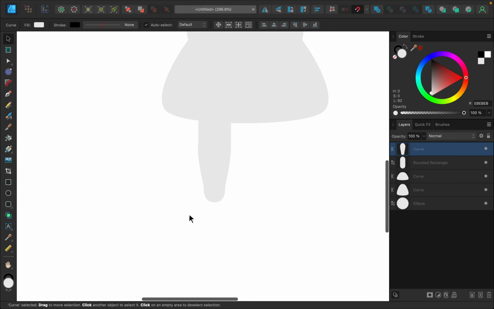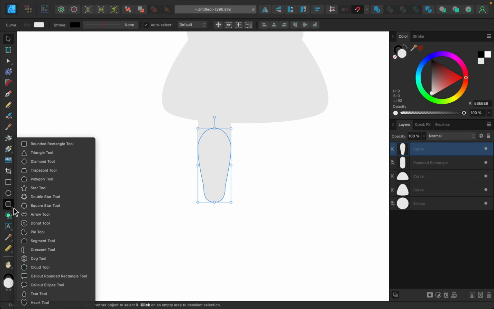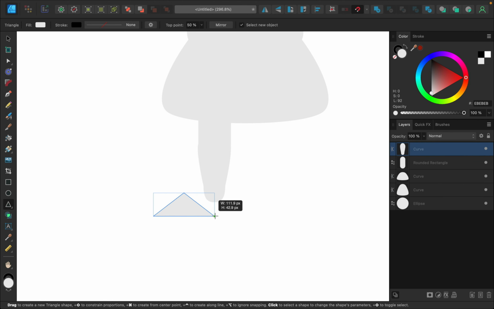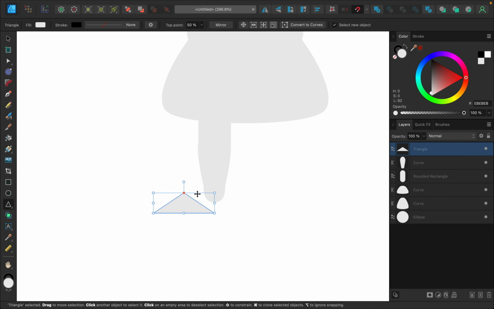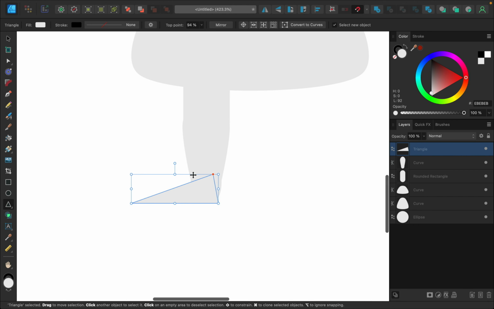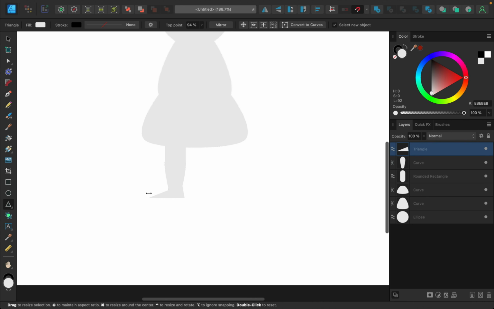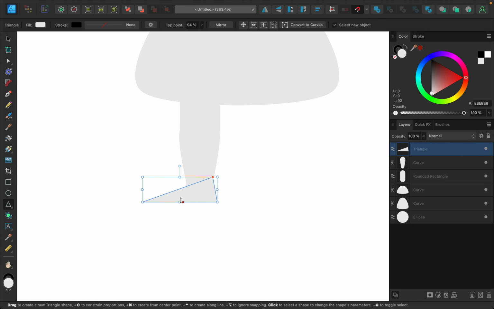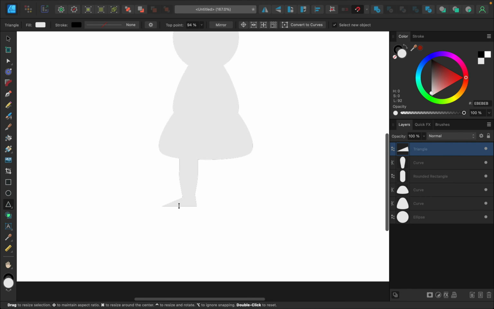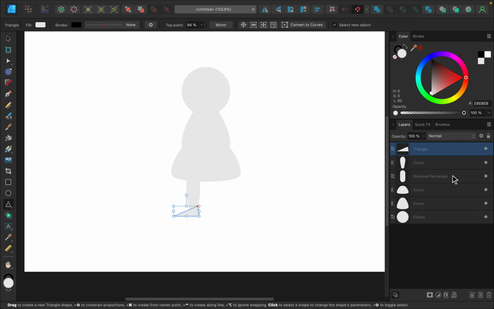Alright, so next I want to make the foot. For the foot, I'll go into the shapes, and I'm going to grab the triangle tool, and I'll just click and drag out a triangle. The nice thing about the triangle tool is you can adjust this top point here to create more of a foot shape, if you can see what I mean there. I think I'll move this point over just a little bit more. Then I'm going to place this so that the angle is looking like that, and you can adjust how big the foot is a little bit. I think maybe a little bit bigger. Alright, that's looking pretty good. We have one of the legs done.